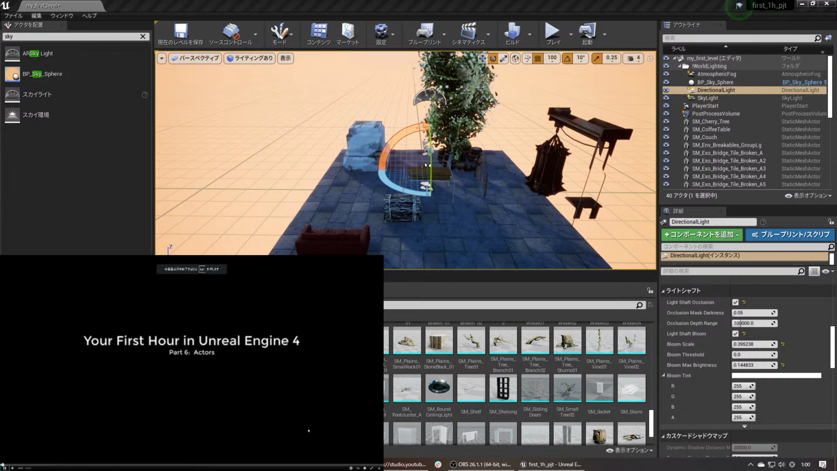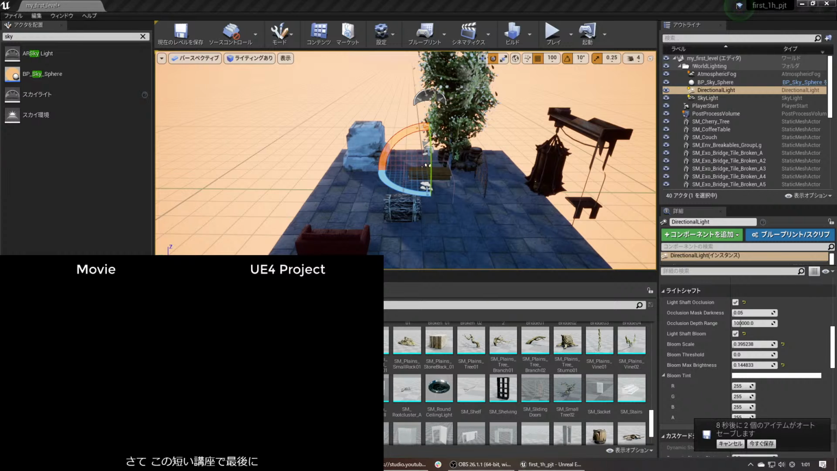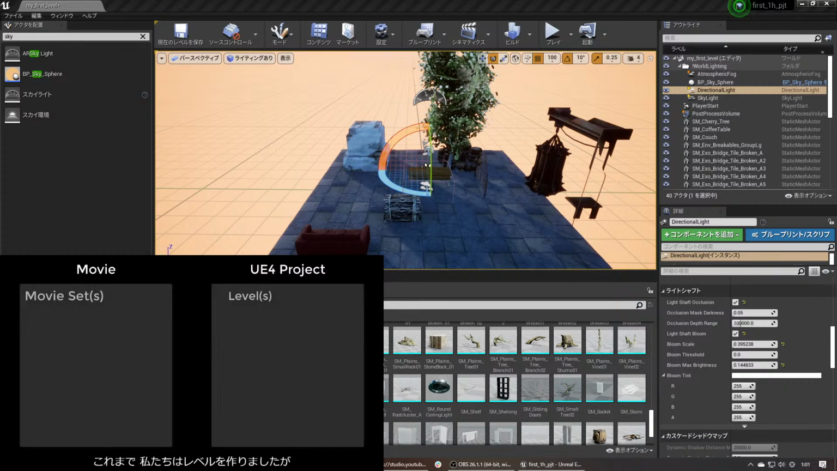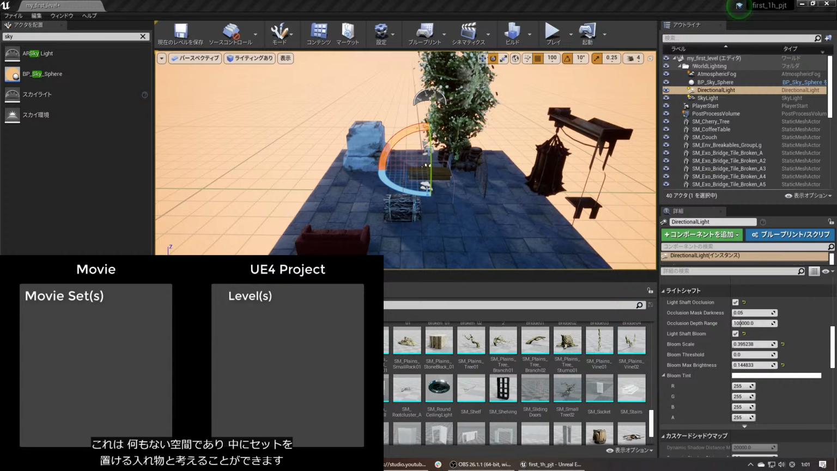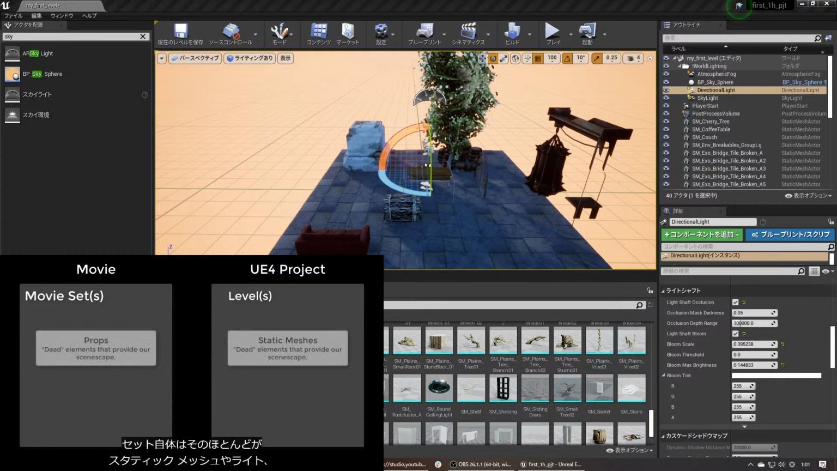Okay, so we are on the final stretch. Hopefully at this point you are having some fun and finding success working your way through such a large toolset. Now, the last major component I want to introduce you to in this short introductory course is the concept of an actor. To keep it simple while also remaining more or less accurate, let's fit it into the world of a movie set. So far, we have a level, which we can think of as a blank empty space in which to build our set. The set itself is mostly comprised of static meshes, lights, and other non-moving assets.